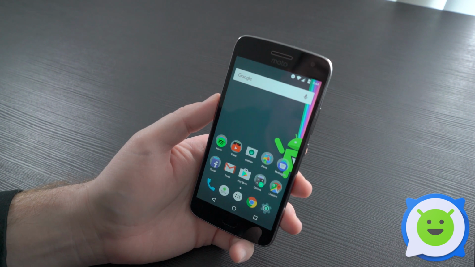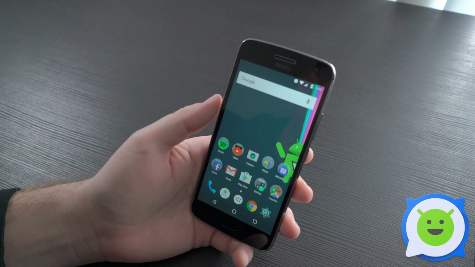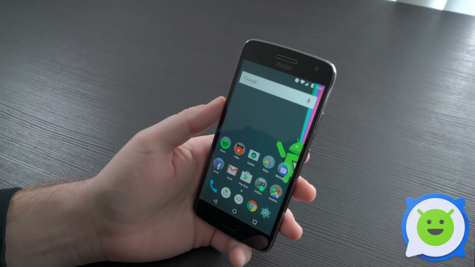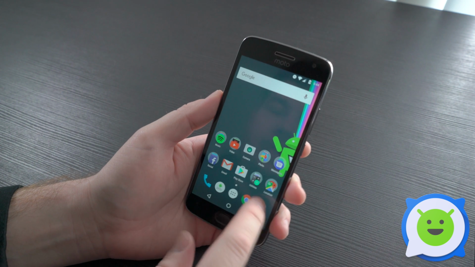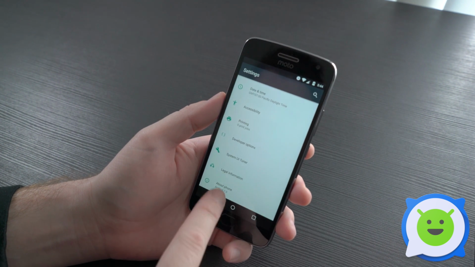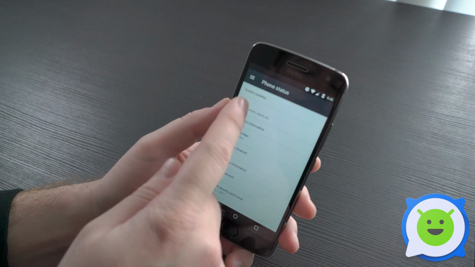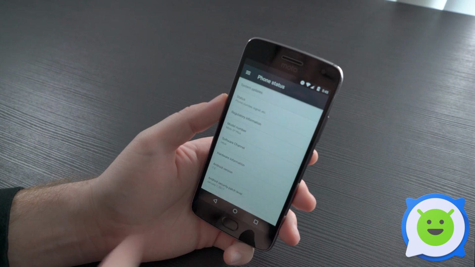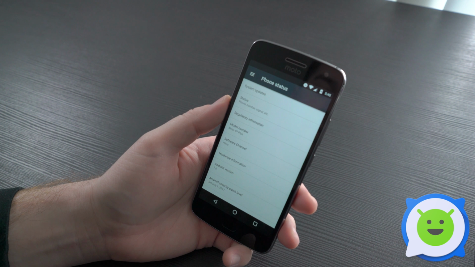What's going on, guys? I'm here with the Moto G5 Plus, and I'm going to show you how to check for software updates on the device. All you have to do is go into your settings, scroll to the very bottom of the phone, and under About Phone, tap that. At the top here, you're going to see System Updates. Go ahead and click that, and the phone will check for a system update.